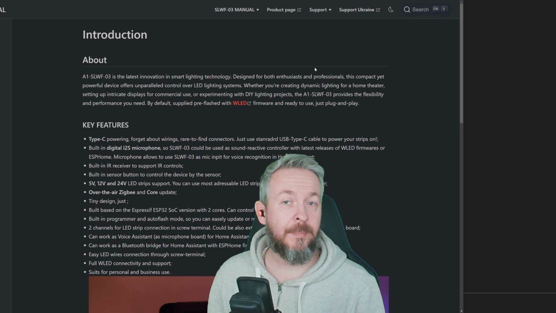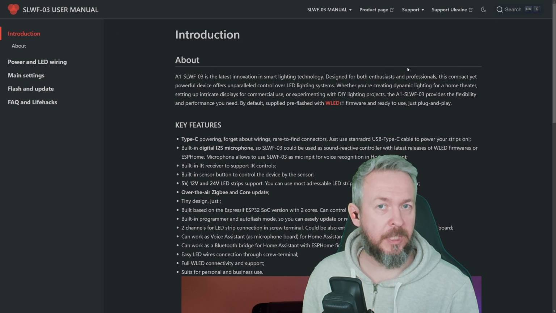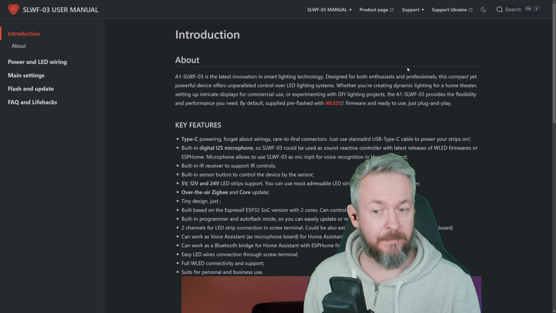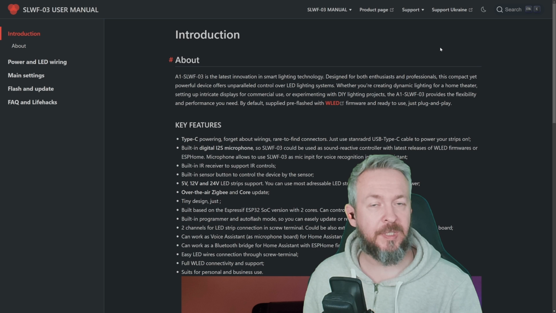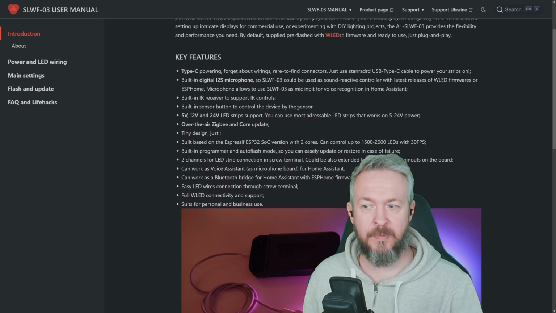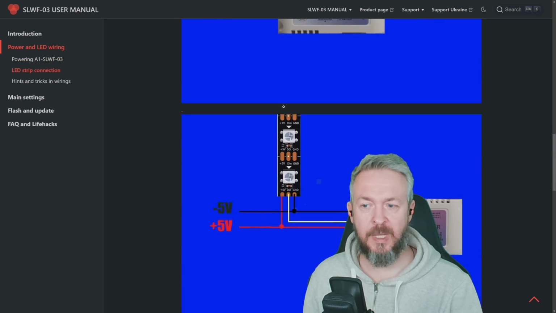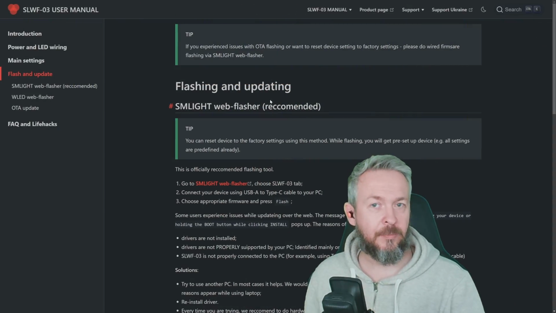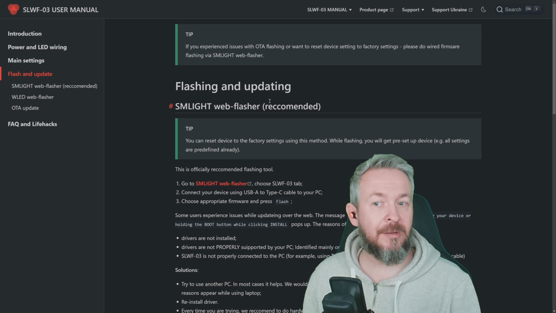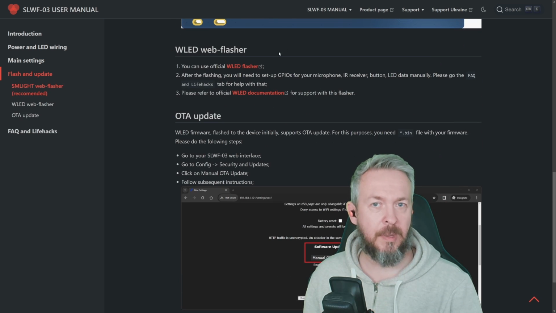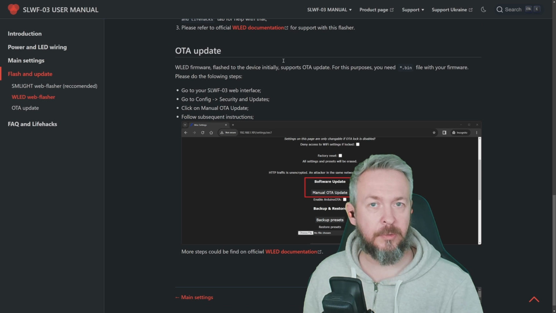SMLight has also very nice documentation for each of the devices. There may be some typos and not all sections are finished, but it should be sufficient for whatever you want to do. There is an introduction page where we see key features for this device. It tells you how to power the device and how to connect the WLED strips. For the flash and update, once again, we have nice documentation that explains how to flash by using the SMLight web flasher, and that's the recommended way to update, or to use the WLED web flasher, or you can also use the OTA update that I just showed you a couple of seconds ago.